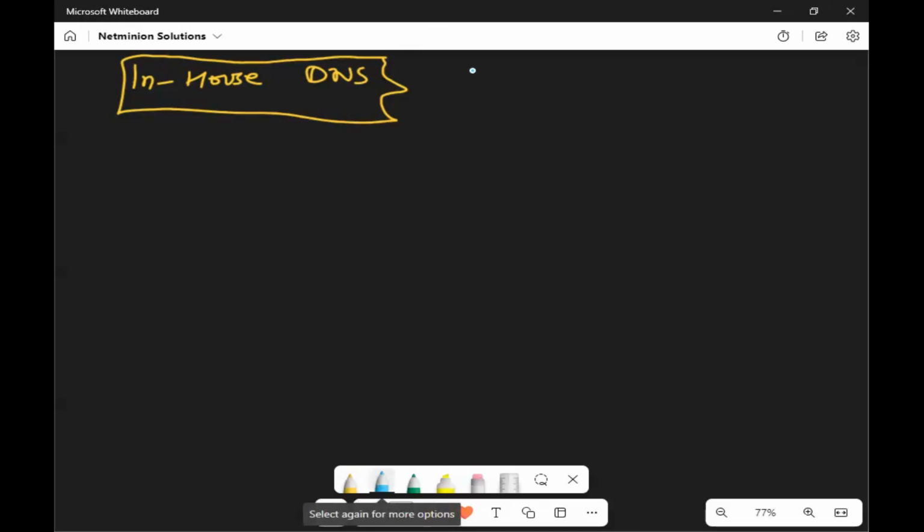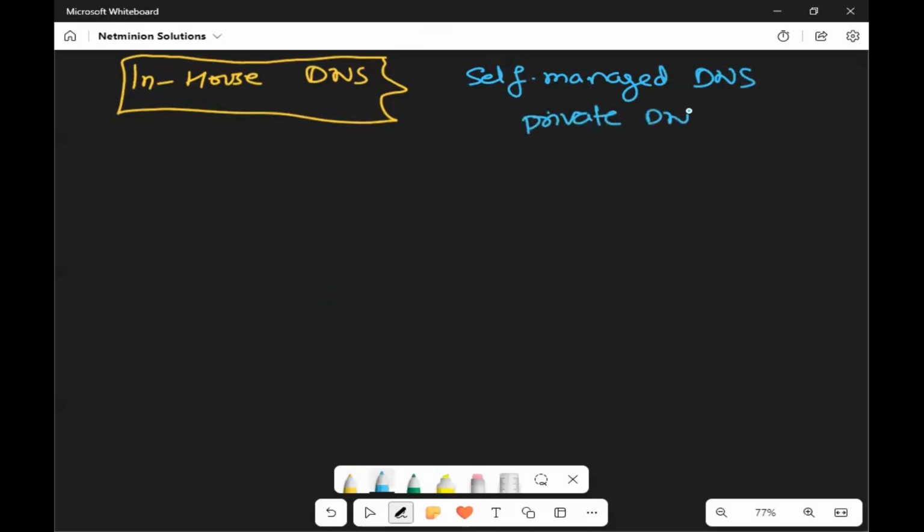In-house DNS, also known as self-managed DNS, or some people used to say it as private DNS. As the name signifies, it refers to a practice of setting up or maintaining your own DNS server to manage all the DNS records for your domain. So this time I am not relying on any third party, but I am managing it by myself.